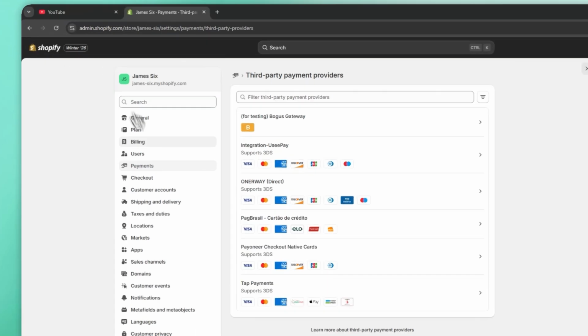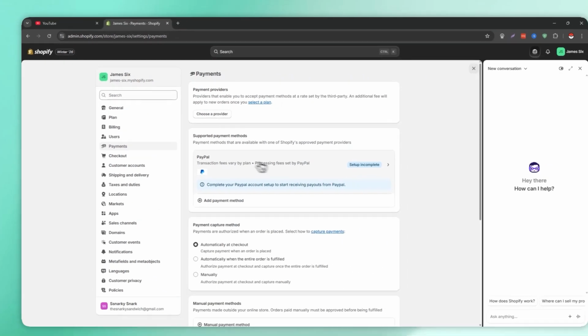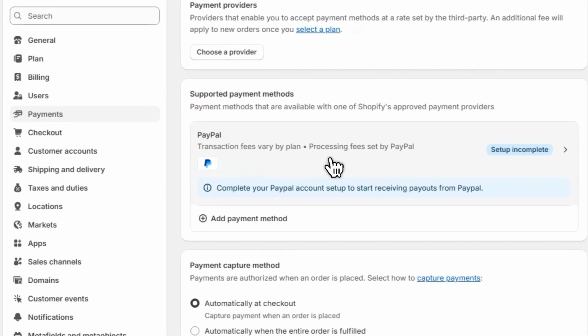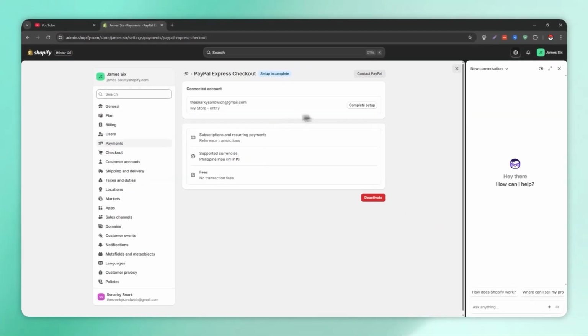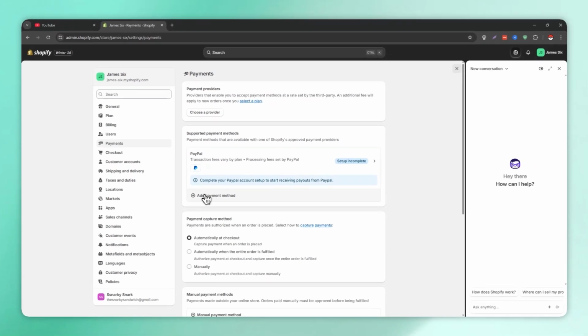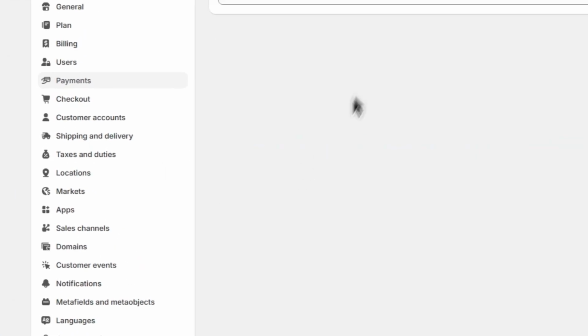Or if you want to set up something like PayPal that is supported, you'll see setup incomplete. Just click on this, and it's going to bring you to the setup for your PayPal checkout. Or another method is if you click add payment method here, you're going to have several options.